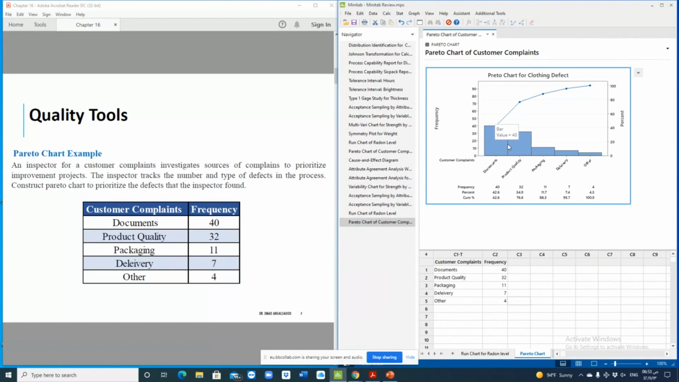If you have enough budget to resolve them, and you don't need to prioritize those defects, then you can just resolve them all. But this is how the Pareto works and when we use it. In the case of the 80-20 rule, 20% of the causes resolve 80% of the effect. So 20% of the causes, that means here the product quality and the documents, will resolve 80% of the effect of the problem.